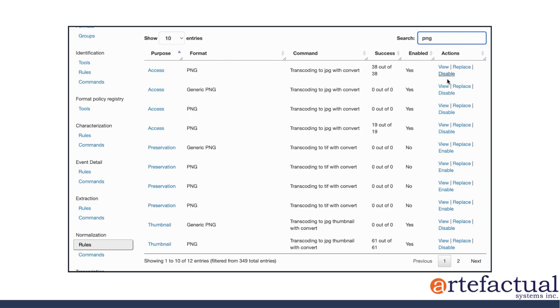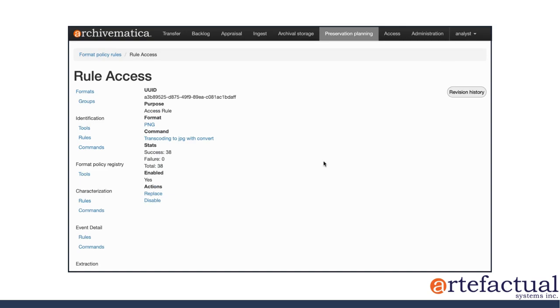So you can select here in order to change or replace these rules. So let's take a look at one rule, just so you see what it looks like. So here you can see the purpose of the rule, the format that it applies to, the command that will run, and then the actions available to you, which in this case are either replace or disable.